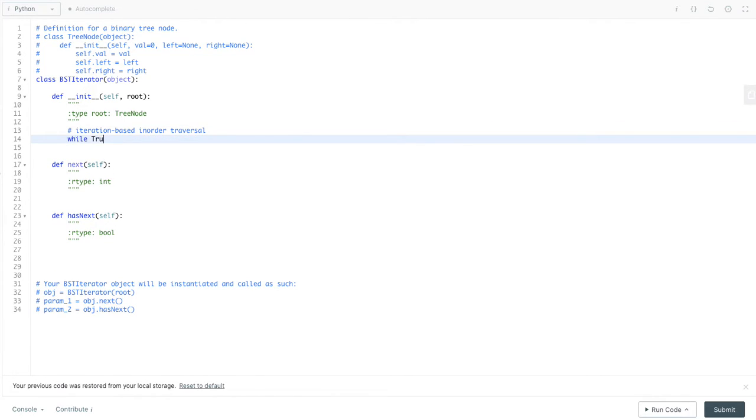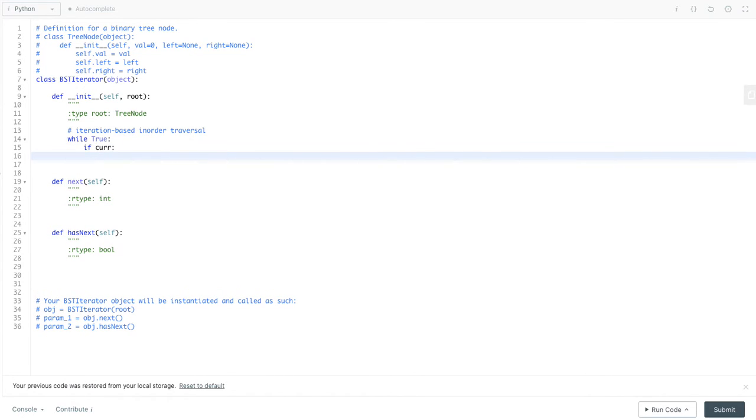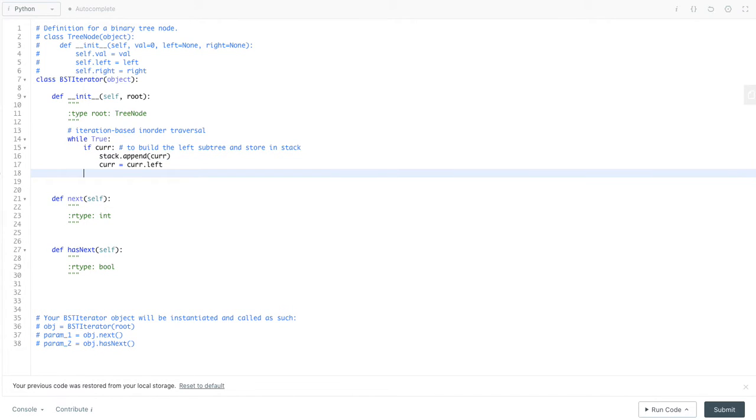So the code has this while true loop. If current is not None, then we append that current node to the end of the stack, or the top of the stack, and then have current point to the left child node. This way, we build the left subtree and store it in the stack. At the end of the left subtree, we reach the terminal leaf node.